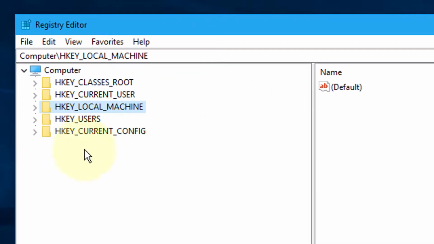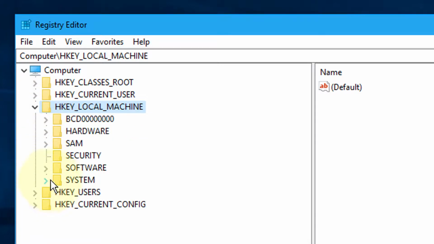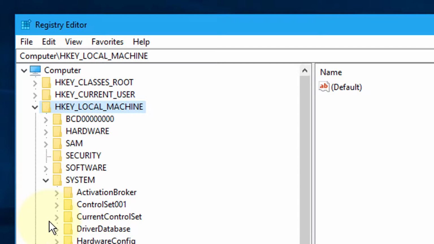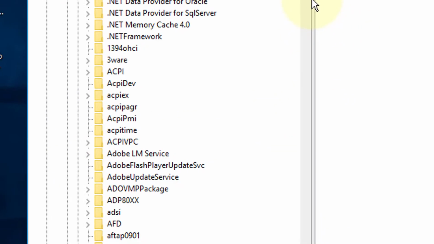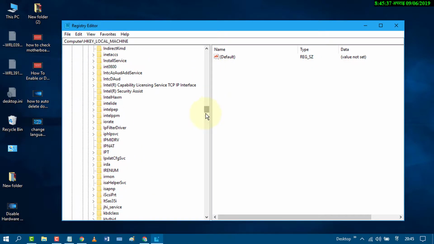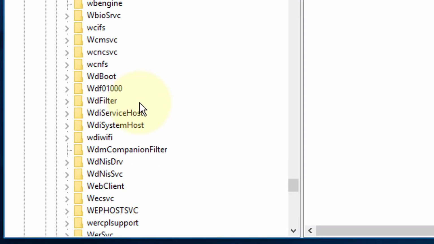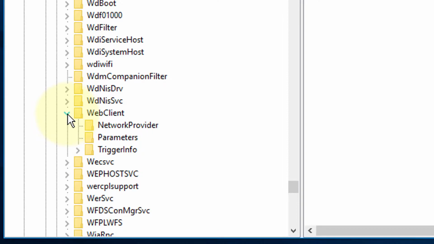Now in here, expand HKEY_LOCAL_MACHINE, then SYSTEM, in here CurrentControlSet, now Services, in here find WebClient. Now expand WebClient and click on Parameters.